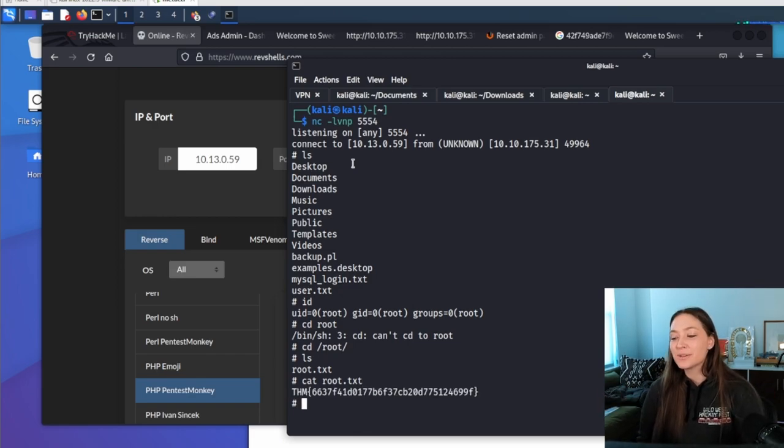Awesome. It was much easier the second time around doing this than the first time. It was a little stressful, even though it's not that difficult of a box. Sometimes you get tripped up on things that are a little simple, but hopefully that was a good walkthrough for you, and I was able to clearly explain it.